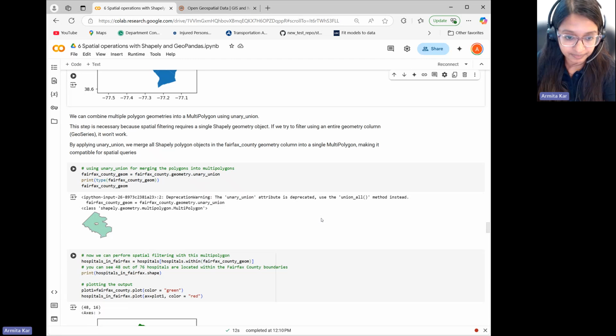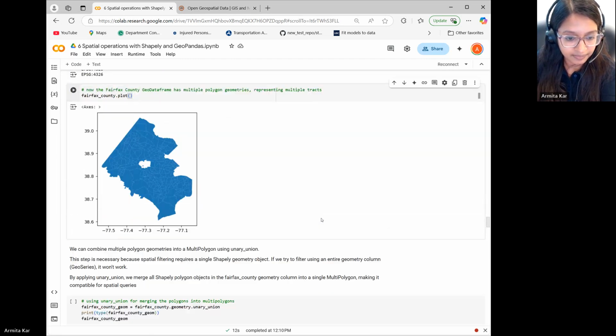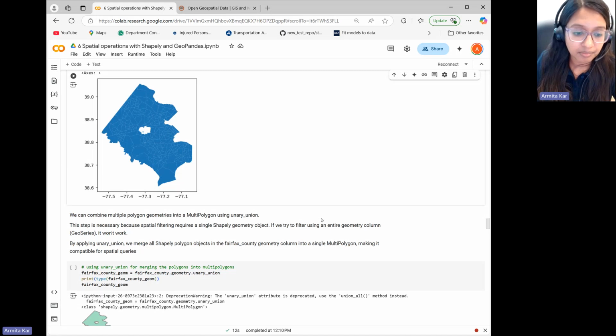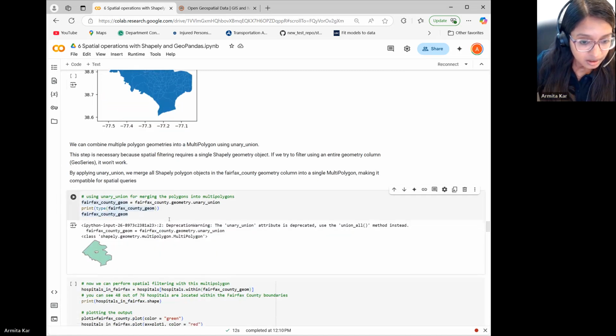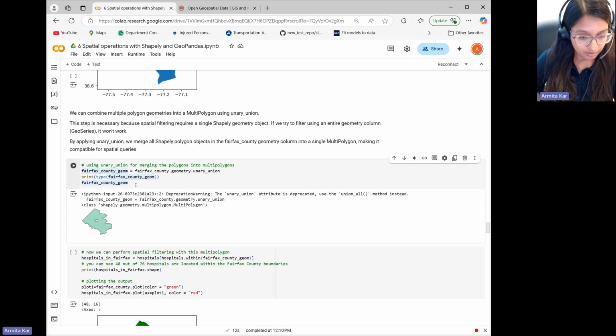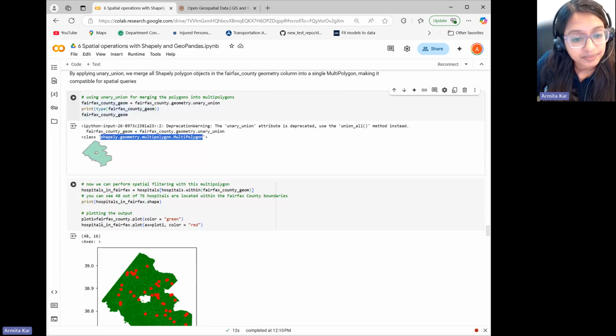And then we can make it compatible for spatial queries. So here, first I'm creating this multi-polygon, and if you check the type of this newly created geometry, you can see that it is now a multi-polygon, and this is what the new geometry looks like. You see there's no individual tract boundary inside.